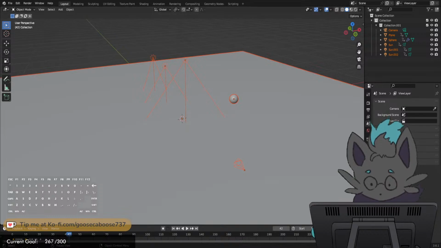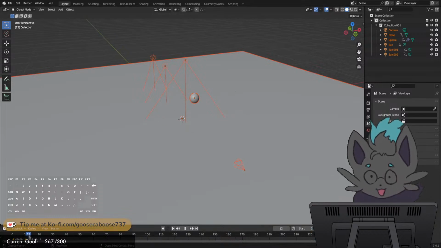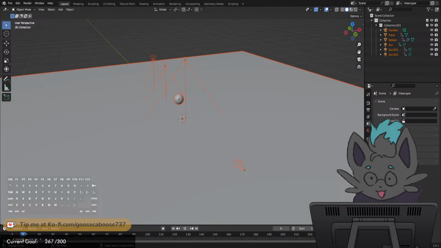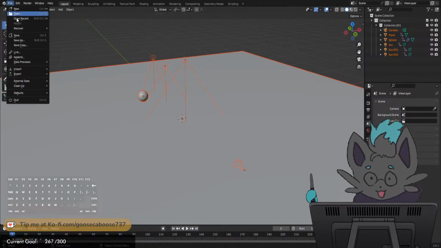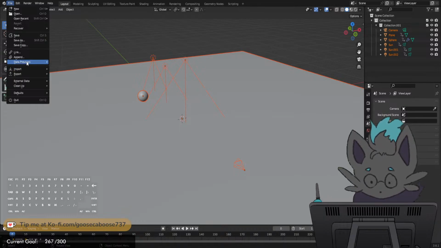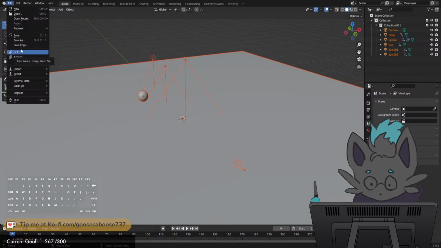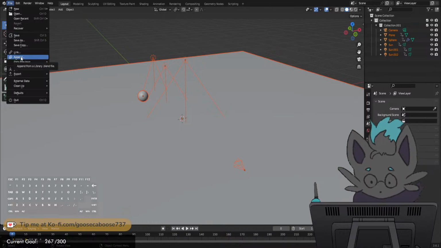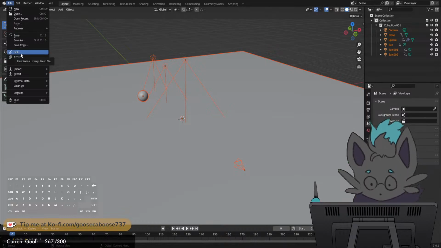So if you were working on an animation in a different file and then you went back and you're like, actually, I want to add this to here, that's how you do it. You can also import stuff. Usually if I want to import something from like a video game or a RIP or something like that, I'll go in through import. I can also link directly, so instead of just adding onto the existing file, I can just link stuff that way.